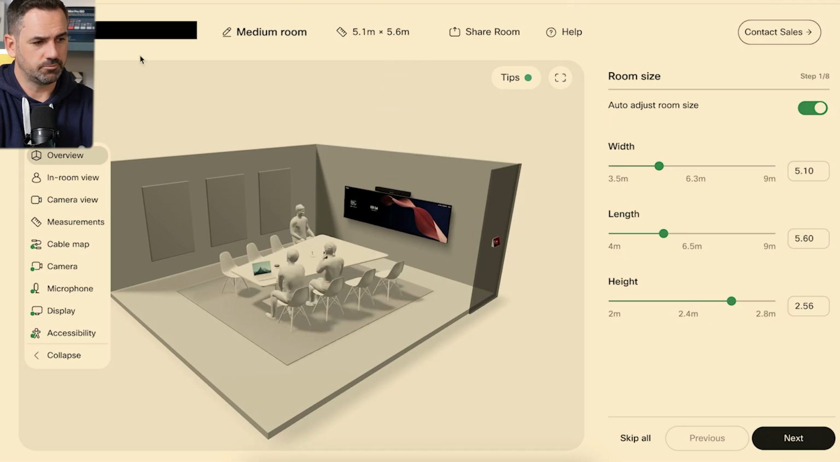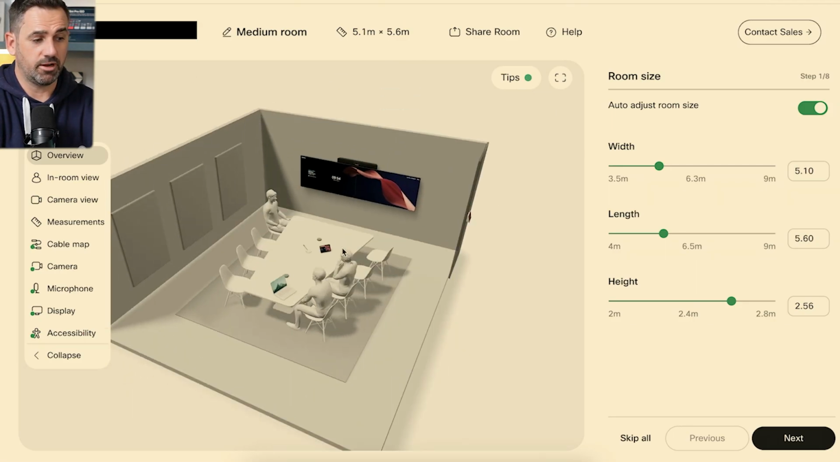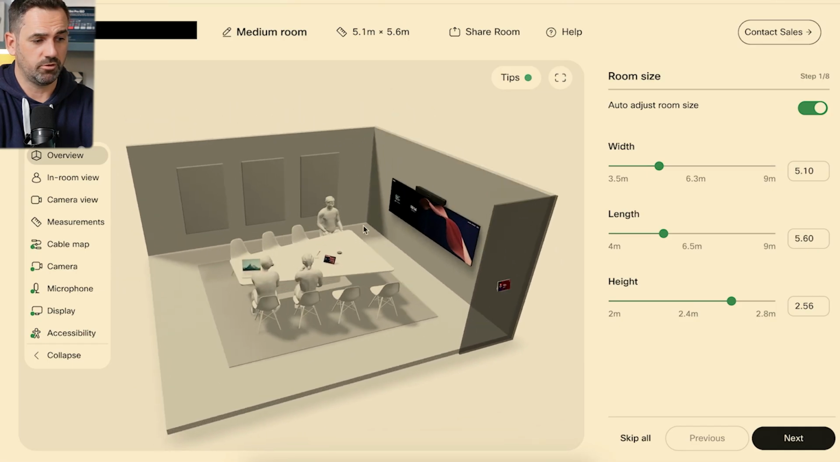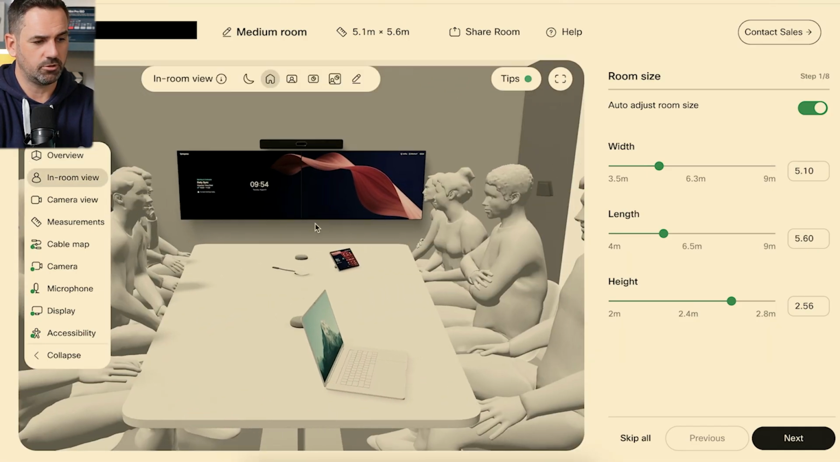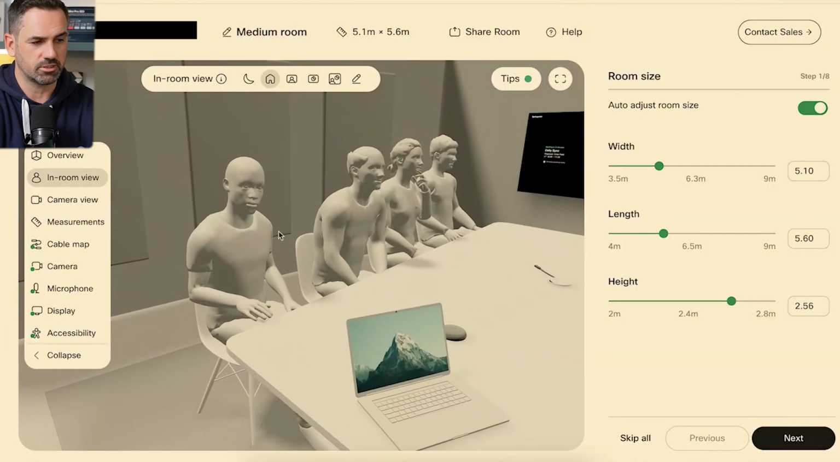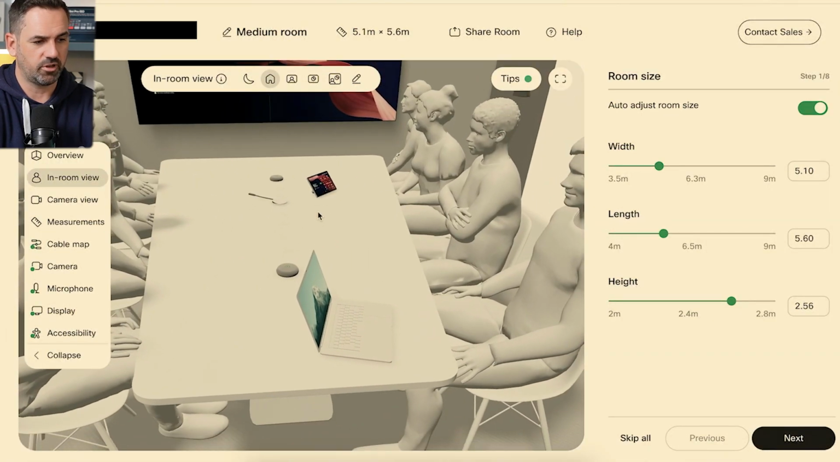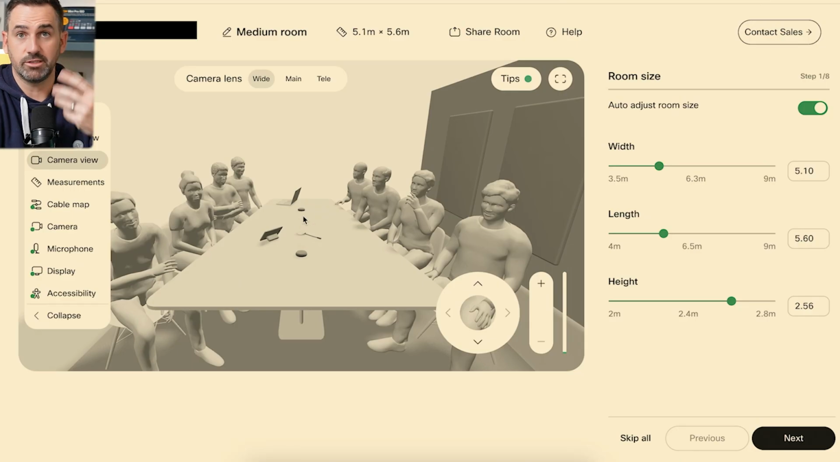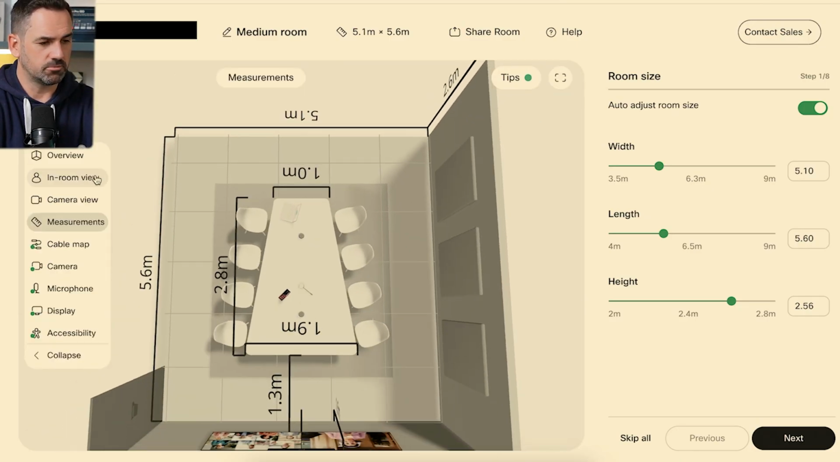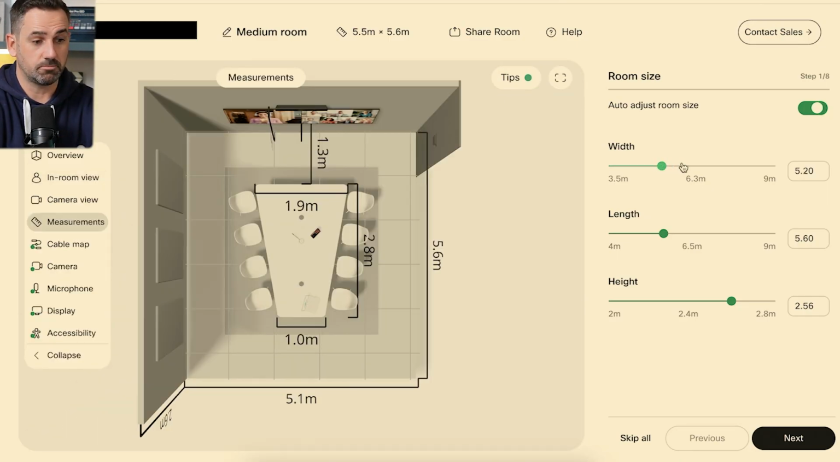As you can see here, what we have is a 3D render of the meeting room, right? So as you can see, I'm moving around. I can click on an in-room view so I can see what it looks like in the room. There's my participants, there's the laptop, there's the tablet on the table, etc. I've got a camera view so I can see what the far end sees. I can have a look at some measurements, and I can change these measurements based on my own meeting room.